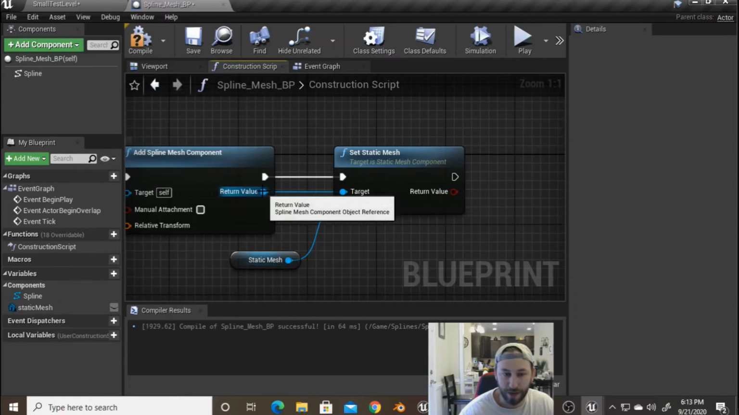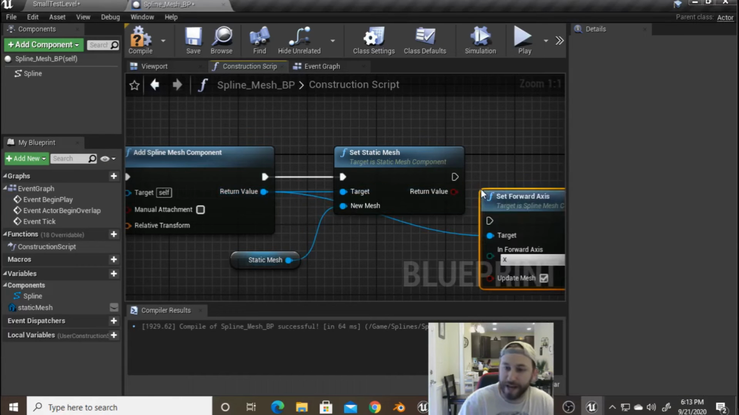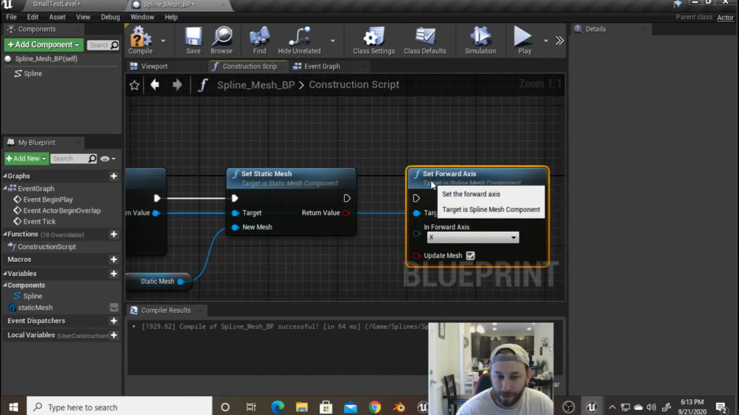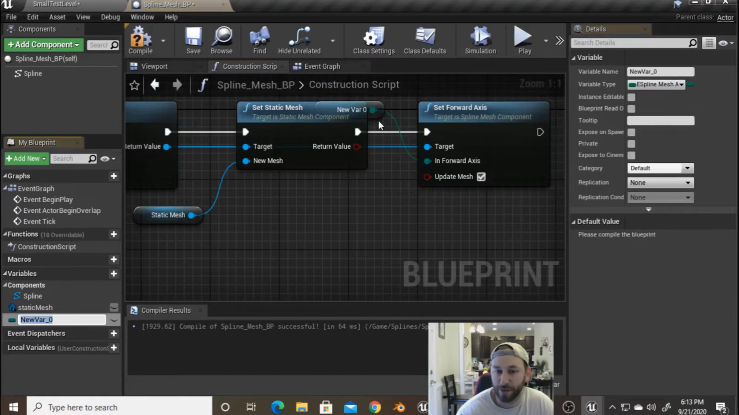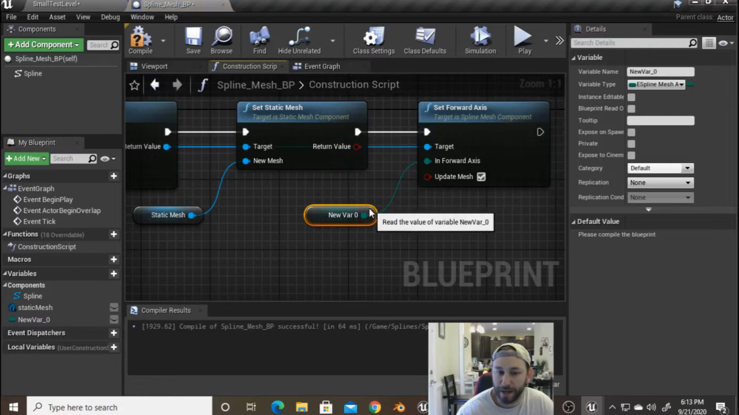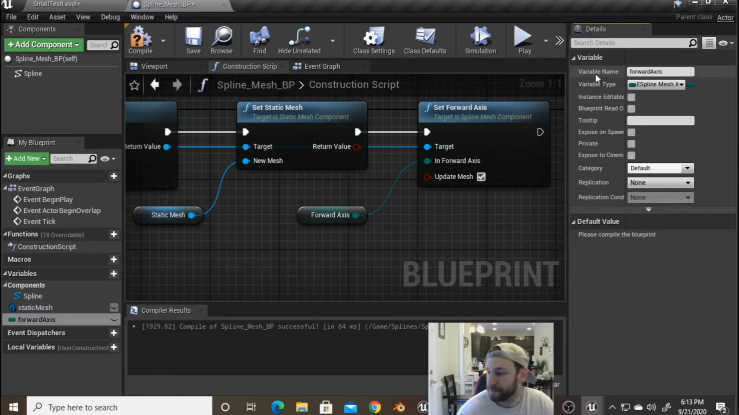Again, we're going to drag off this return value and call Set Forward Axis. We'll connect it up. Again, we're going to take this forward axis node, drag it off and promote it to a variable. I'll explain why in a second, but we actually do want to have access to this. We'll just call this forward axis, and that will do it.